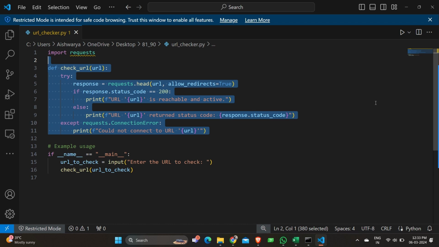Now, after all these, except requests.ConnectionError catches a connection error exception which is raised if the network has a problem. If that's the case, then we print could not connect to the URL.